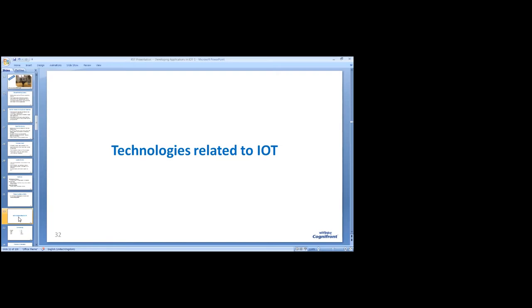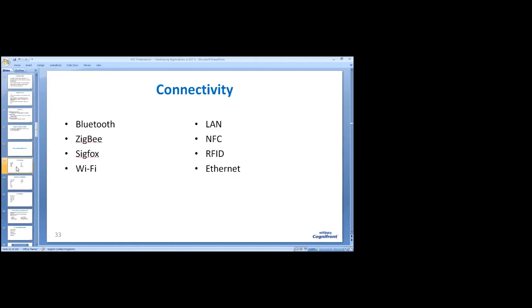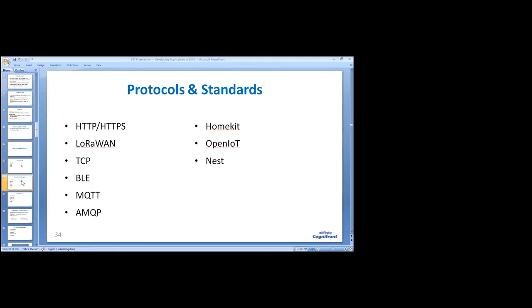First we will consider some technologies related to IoT. First, we will talk about connectivity. Here we have Bluetooth, Zigbee, Sigfox, Wi-Fi, LAN, NFC, RFID, and Ethernet, which we will be using for connectivity. And then the protocols and standards that are available for IoT work are HTTP, LoRaWAN, TCP, BLE, MQTT, AMQP, HomeKit, OpenIoT, and Nest.